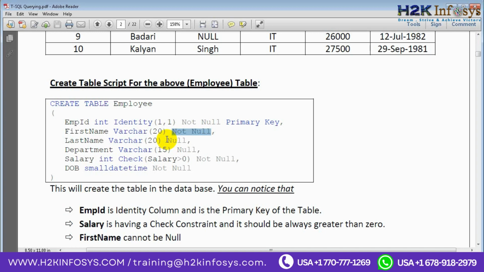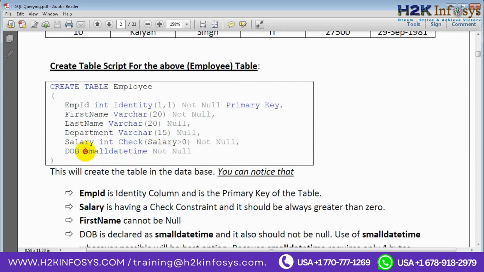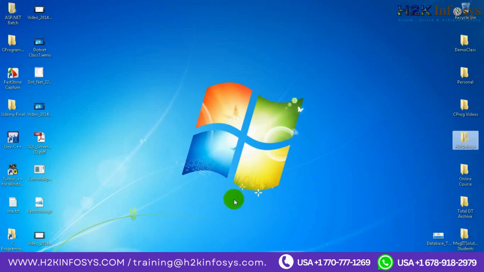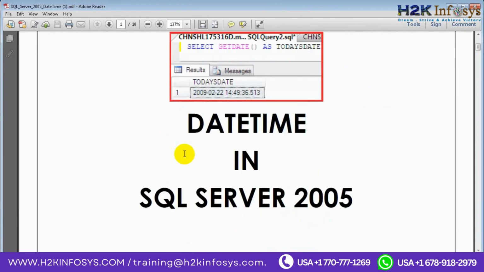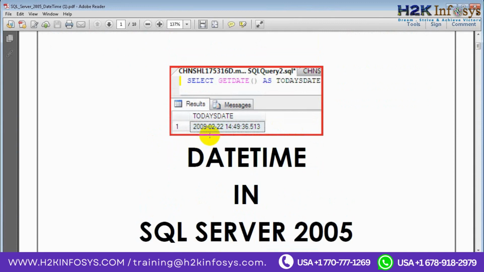So when you make a column not null, it will not allow you null values. Now we have something called small datetime. I wrote an article long back when I was working at Infosys, so I'll show that to you. This article was written by me on 22nd February 2009.